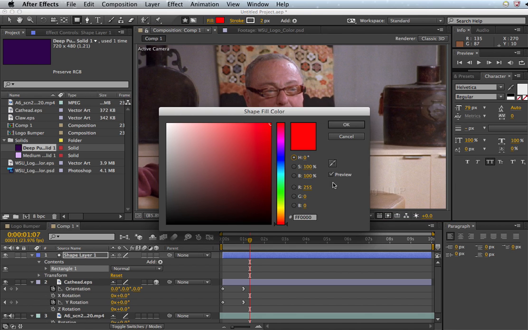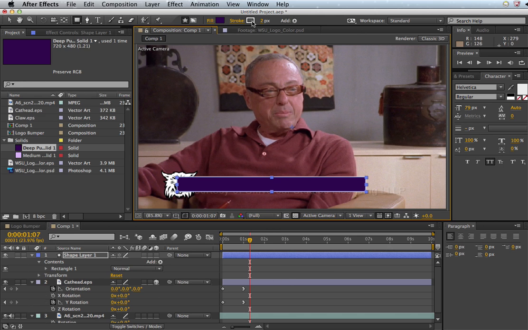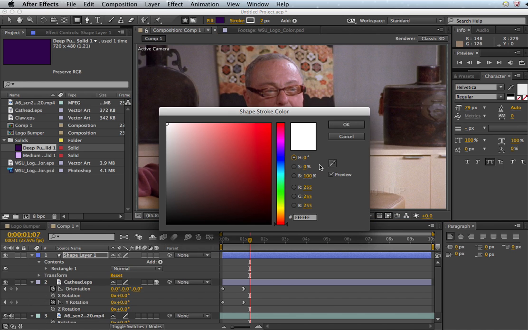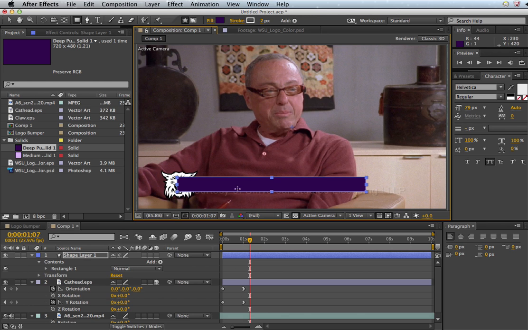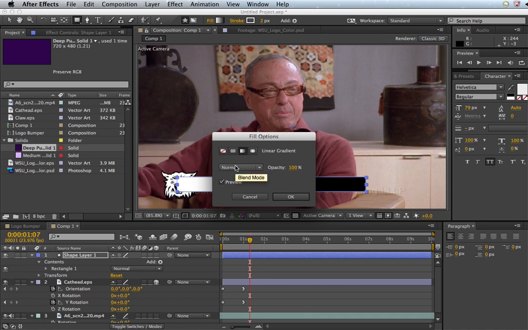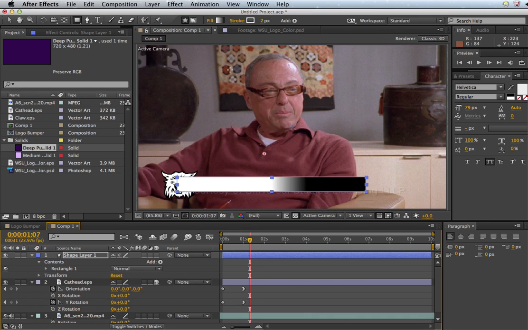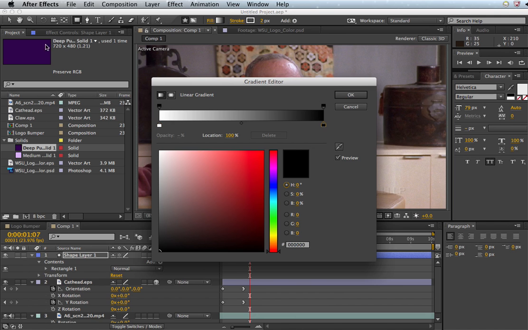I'm going to fill this with purple. And take the stroke and make there be no stroke. Or change the opacity on the stroke so it's not so bright. Okay. Maybe we could add a little gradient to the fill. And then if we edit that, we can set this side to the purple and this side to the lighter purple.